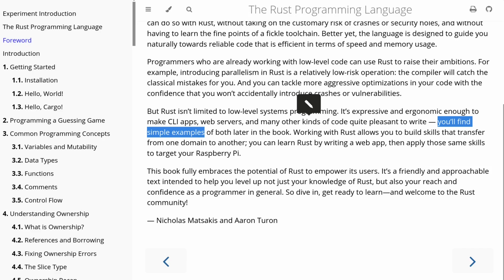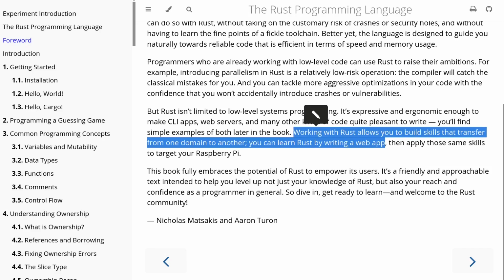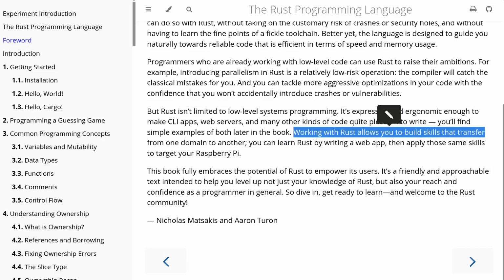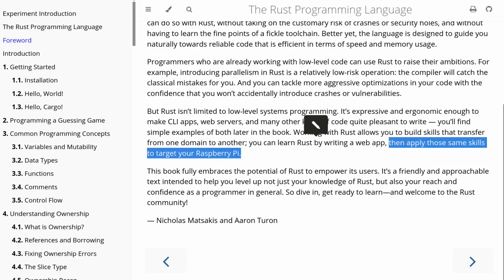You will find simple examples of both later in the book. Holy crap. Working with Rust allows you to build skills that transfer from one domain to another. You can learn Rust by writing a web app, then apply those skills to target your Raspberry Pi.